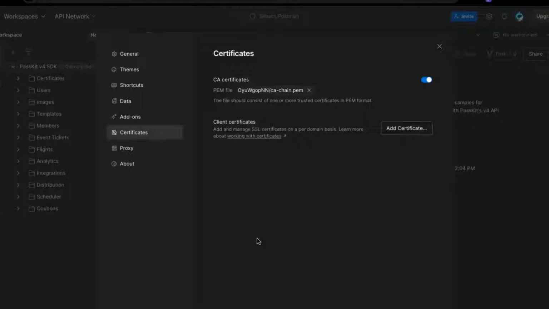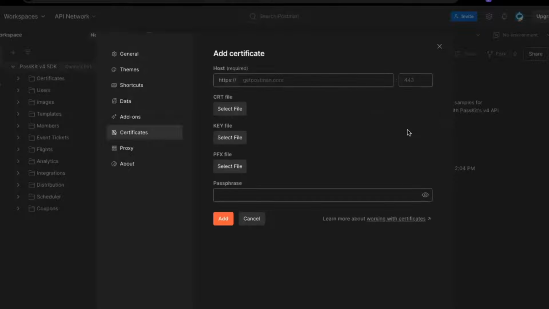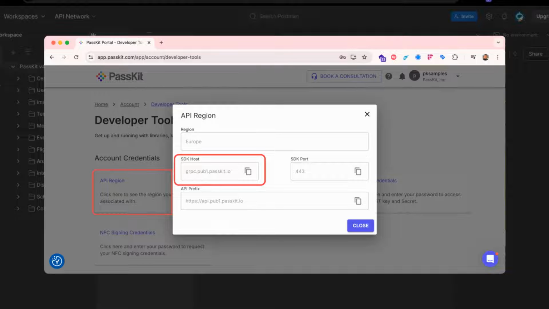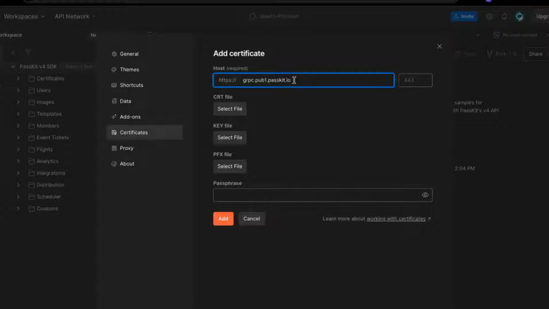Now we can go ahead and add our client certificates. The first thing to do is enter the host URL. You can find your host URL in the developer section of the PassKit portal. My account is on the European server, so I'm using the URL grpc.pub1.passkit.io. If you're using the US server, you'll use pub2 instead of pub1. That is grpc.pub2.passkit.io.